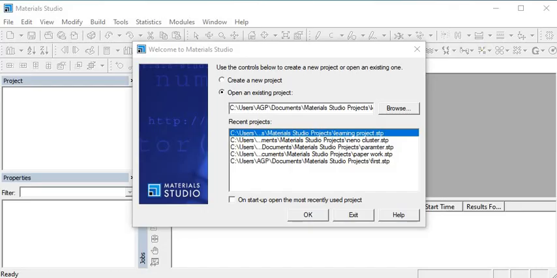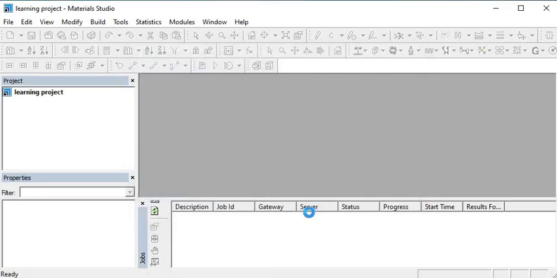So when you open the Material Studio software, first of all you will get this type of interface, in which Material Studio wants to know whether you are going to your previous project or you are going to open a new one. Here, if you are interested in opening a new one, click here and go OK. Material Studio will open a new project for you. You will save it on your PC, but I am going to my previous project with the name of learning project. So the software will open my previous one, learning project.